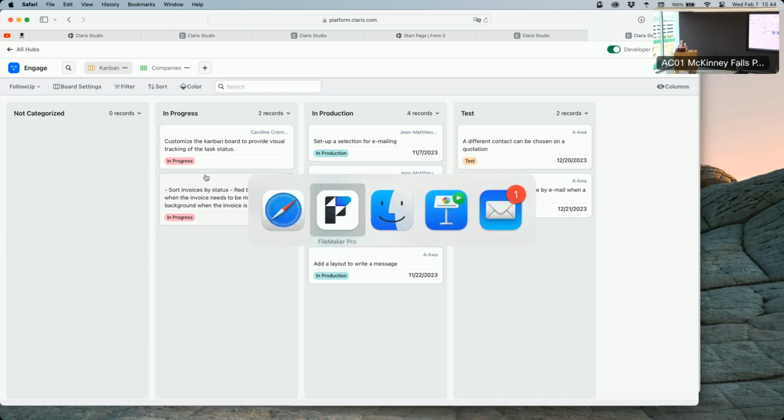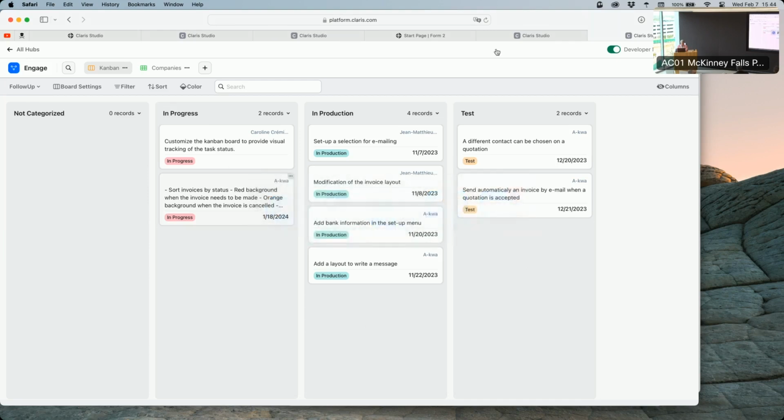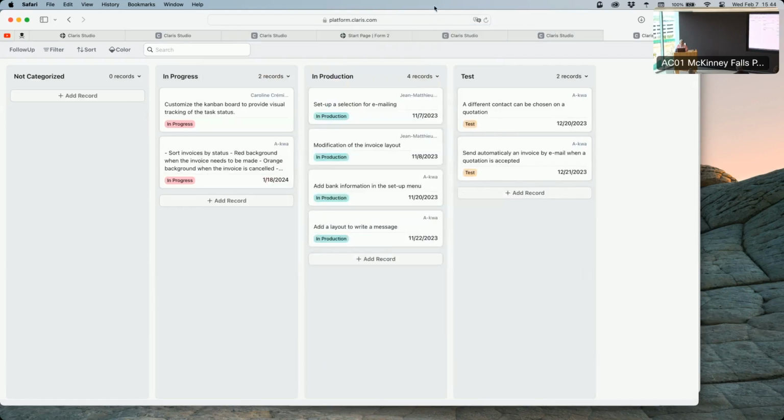And what I did for this one, because when you're on the web, you get signed out quite quickly of Claris Studio. So in order to avoid that, you can put a view, any view, directly in a web viewer in FileMaker.